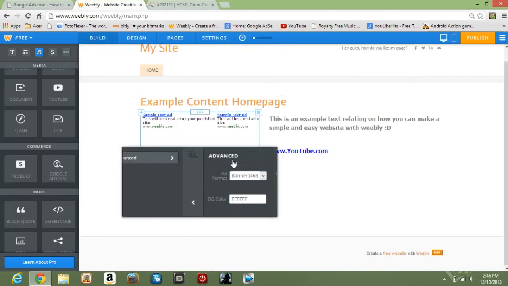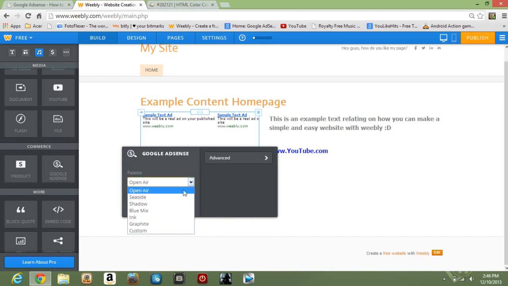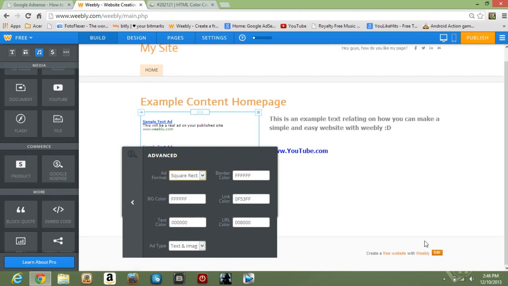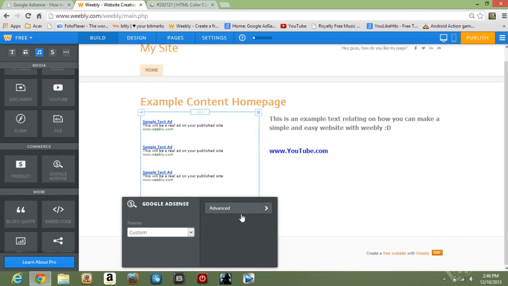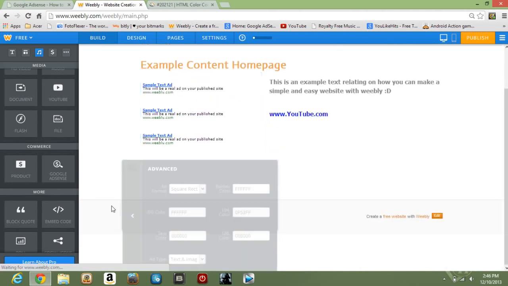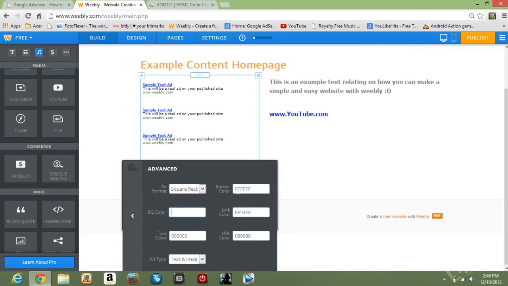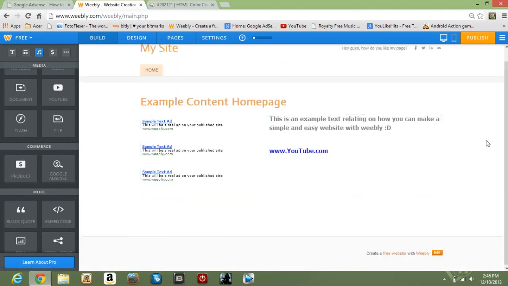Now, after you've done that, you want to go to custom, or you can select the default one, but I'll go custom. I'll create a square rectangle. We're going to remove the border color and the background color. Just highlight it, backspace, highlight it, backspace, because we have a white background, right? We have a white background, so you want to make our ad transparent to our content.